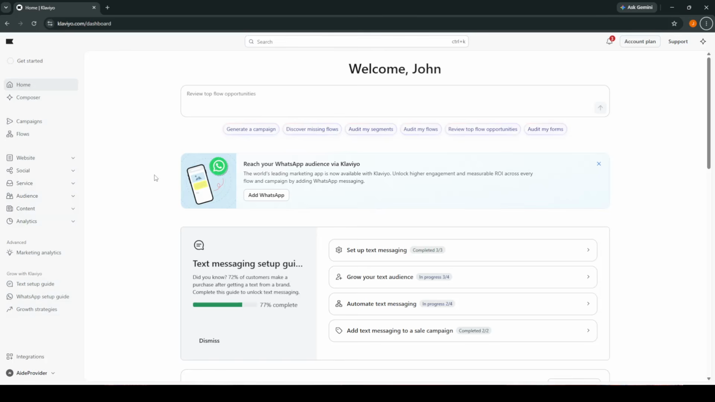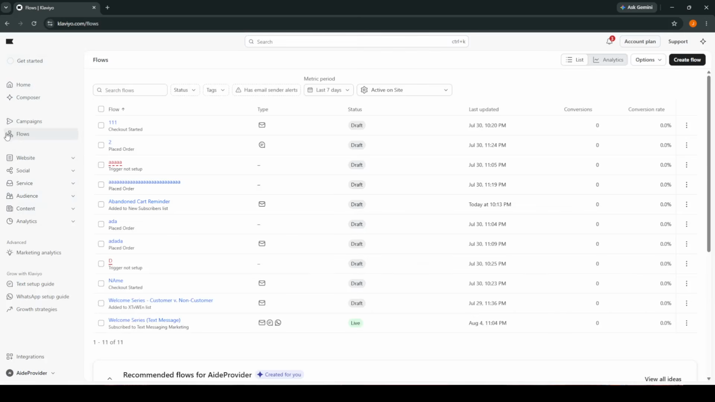On the screen, you will see a sidebar along the left side. In that sidebar, click Flows. Take a moment here to make sure you select the correct menu item, because it is the Flows section that controls email and message automation based on customer behavior.